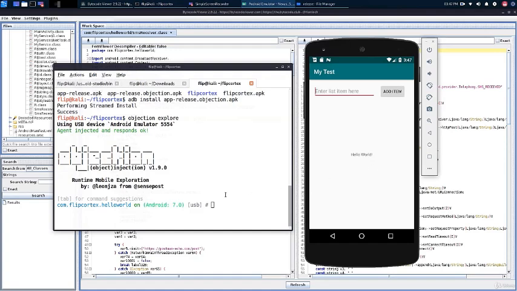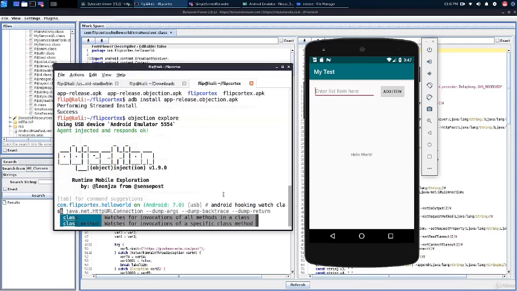To do this, we're going to run Android hooking, watch class method, pass the name of the method, including the entire package and class before. So com.flipcortex.helloworld.smsreceiver.http post. Then we're going to dump the arguments using dump-args, dump backtrace using dump-backtrace, and finally dump the return values using dump-return. Great. So now we're going to run this by pressing enter.